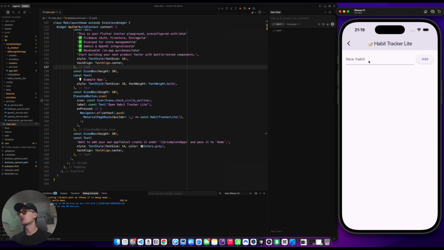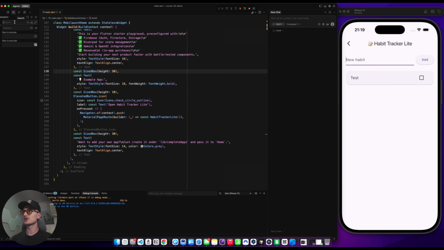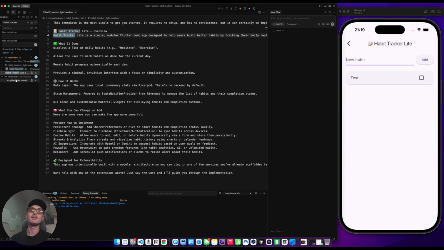It comes with a bunch of pre-built apps, like add a habit, for example. We can just write test, add habit, and then we can go from there. Now we're going to try and one-shot something simple. So we're going to go to the habit tracker Lite here, and I'm going to show you how fast this is these days. We're going to open habit tracker Lite.